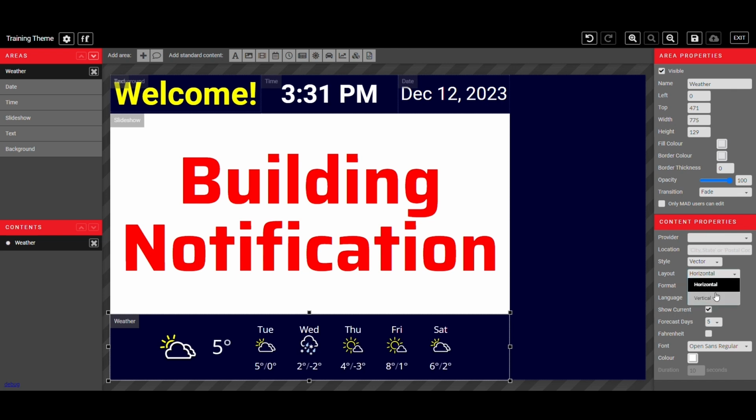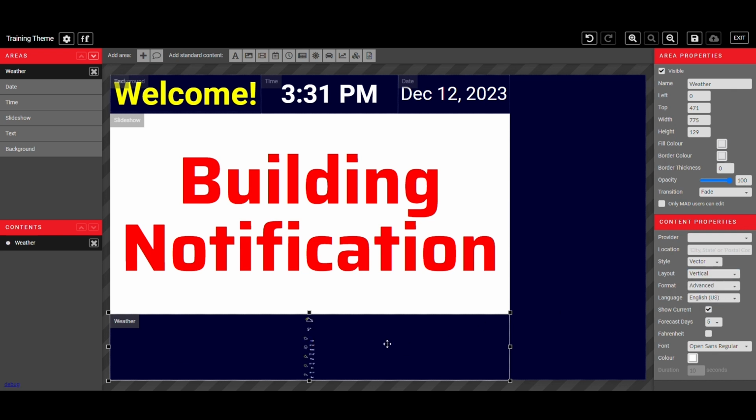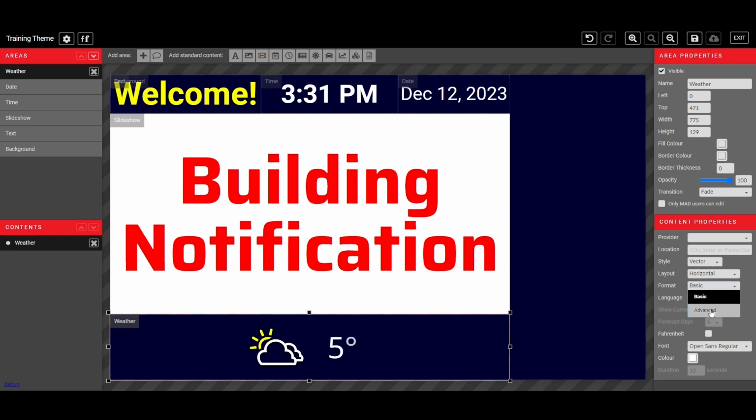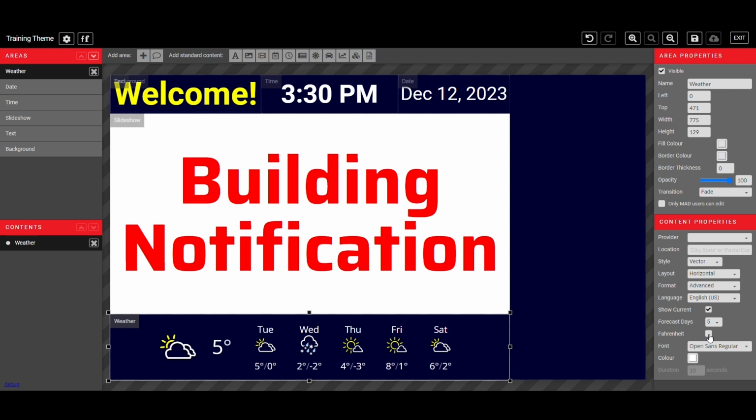Coming back to Layout and Format. Layout refers to the orientation of the Weather widget. Horizontal is the default, but you can choose vertical. Note that if you would like a vertically oriented weather widget, the area box must be vertically oriented or it will look very small. Format refers to showing the high and low for the forecast days or just the current weather. The default degree is Celsius, but you can toggle Fahrenheit on and off using the checkbox. Customize your weather widget with the font and color options.